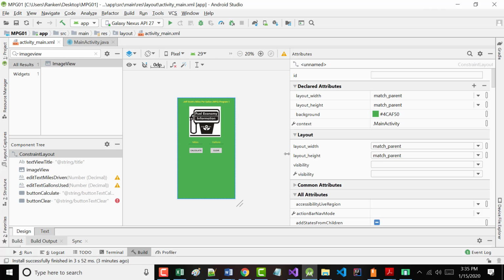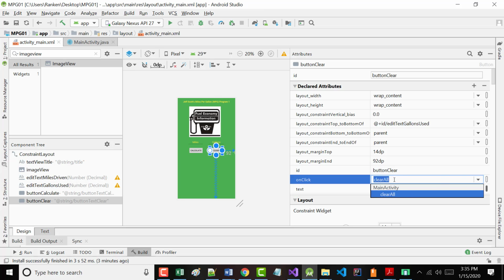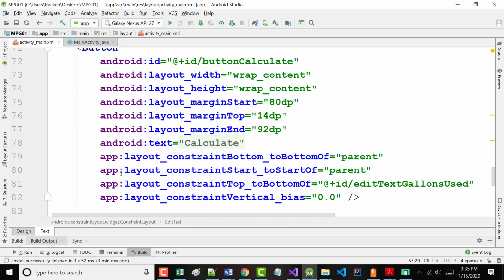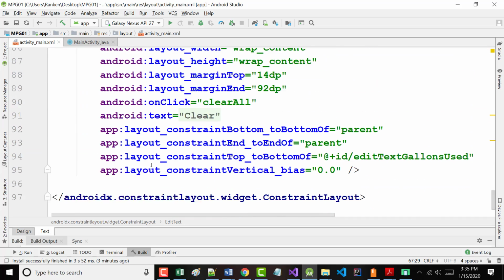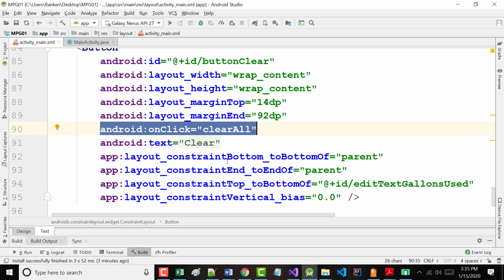I'm going to come back here, click on this button right there, go to on click. You may or may not see a clearAll there. All right, I've got one, so I'm going to hit enter, put it in and hit enter. And then I'm going to also go over in text mode and make sure that button has android:onClick equal clearAll.